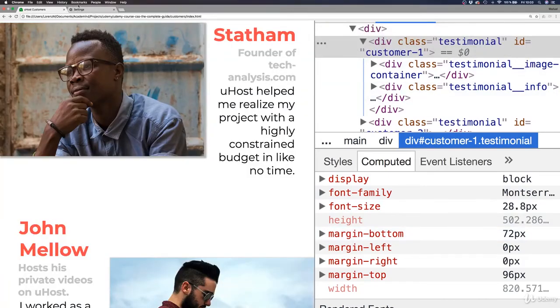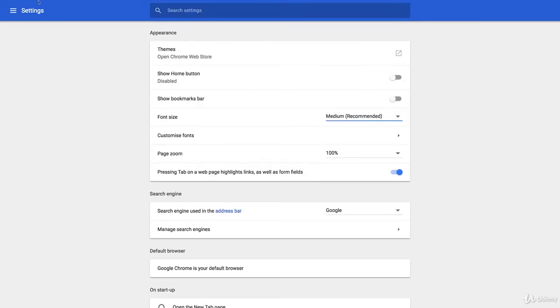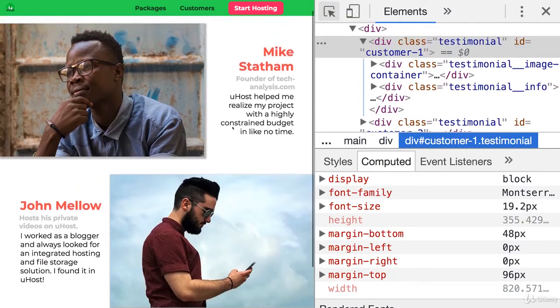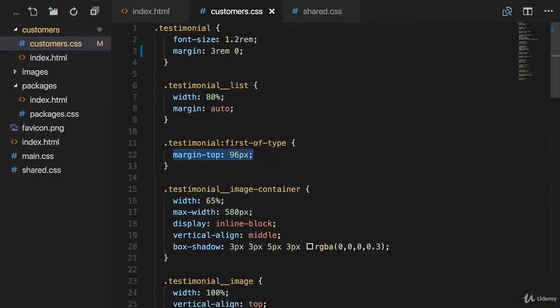That's important to keep in mind. That's what I meant when I said be careful when you use the rem for margins, for example. It's not a problem to do it. You only have to know that this will be the effect. However, I like to use rem right here. I think this is fine. We have the width. This is okay with the 80%. Then we have this first of type margin. Here we should change it to rem also. So this should be 96 pixels. So 6 times 16 is 96. So this should be 6 rem, like that.